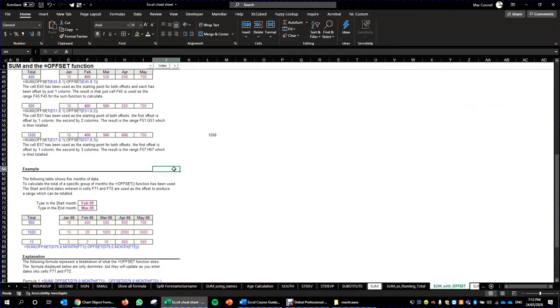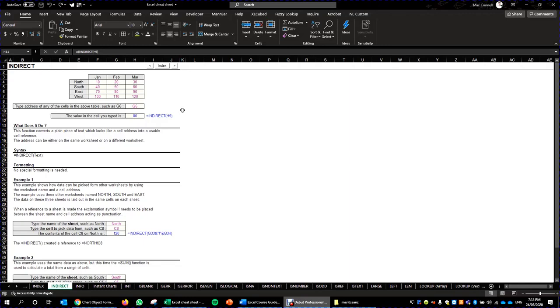Okay, so the other way we can use relative references in a formula is using the indirect formula. This is a formula that's often overlooked in Excel training and by Excel users, but it can be very powerful. So let's go through some examples of how we can use this.